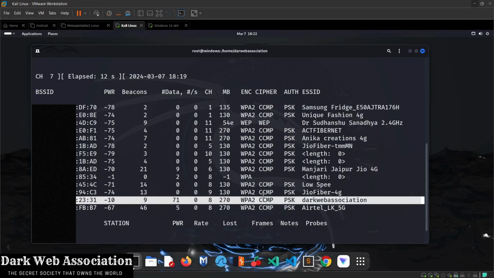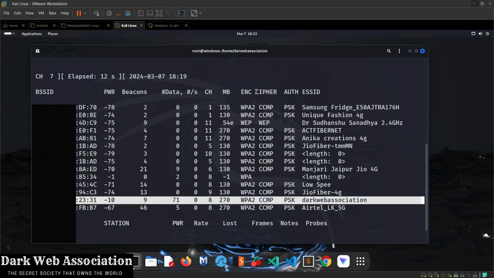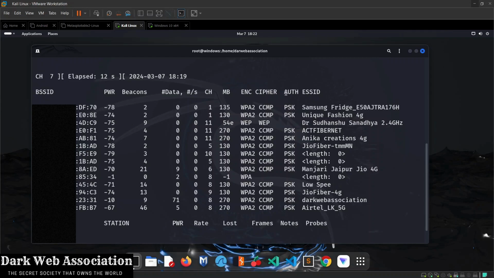Next, we have the maximum speed supported by the network. The encryption is a very important column, and it shows us the encryption used by the network. Cipher is the cipher used in the network. Auth is the authentication used on that network.